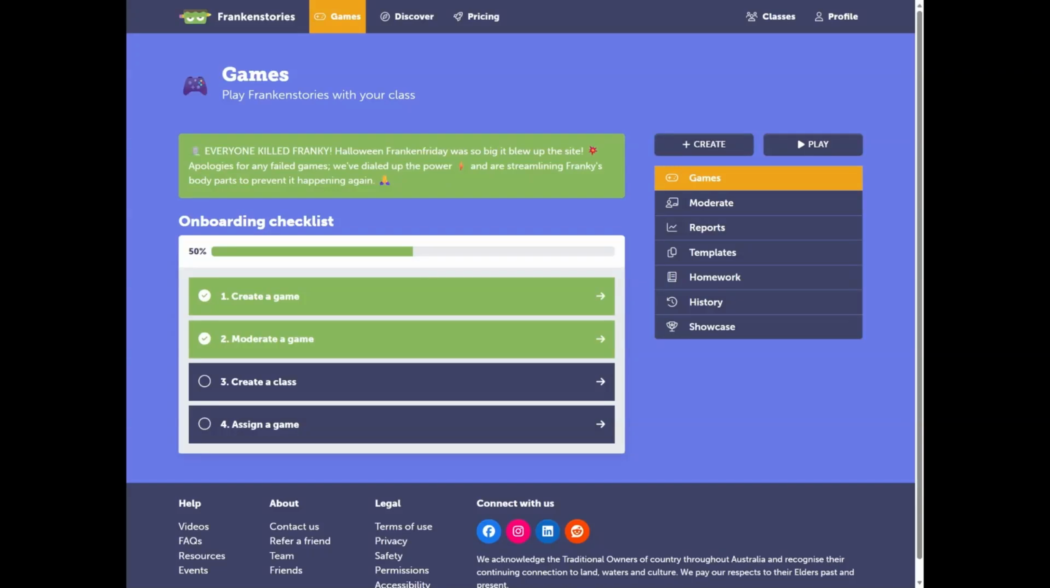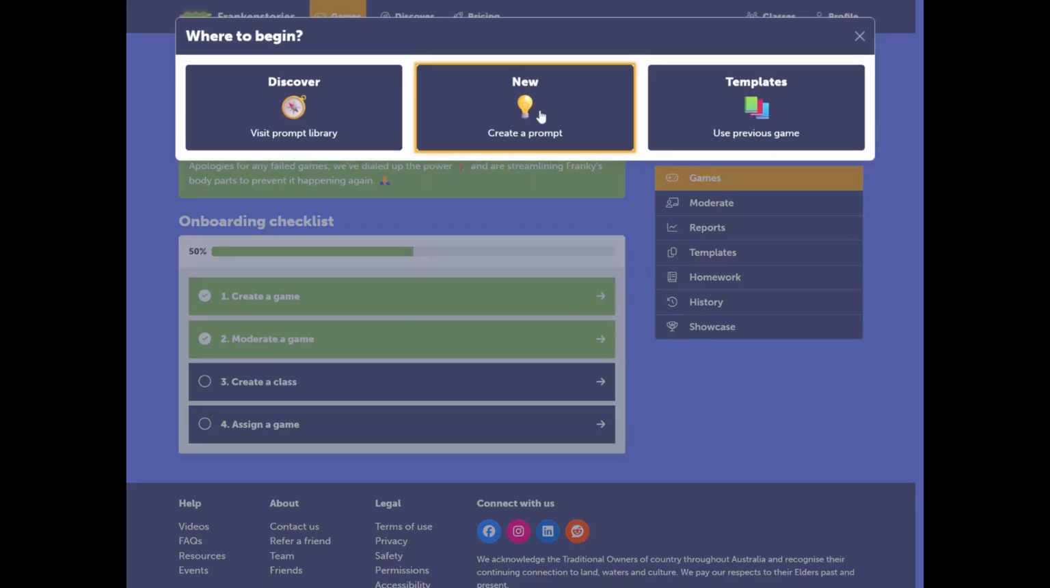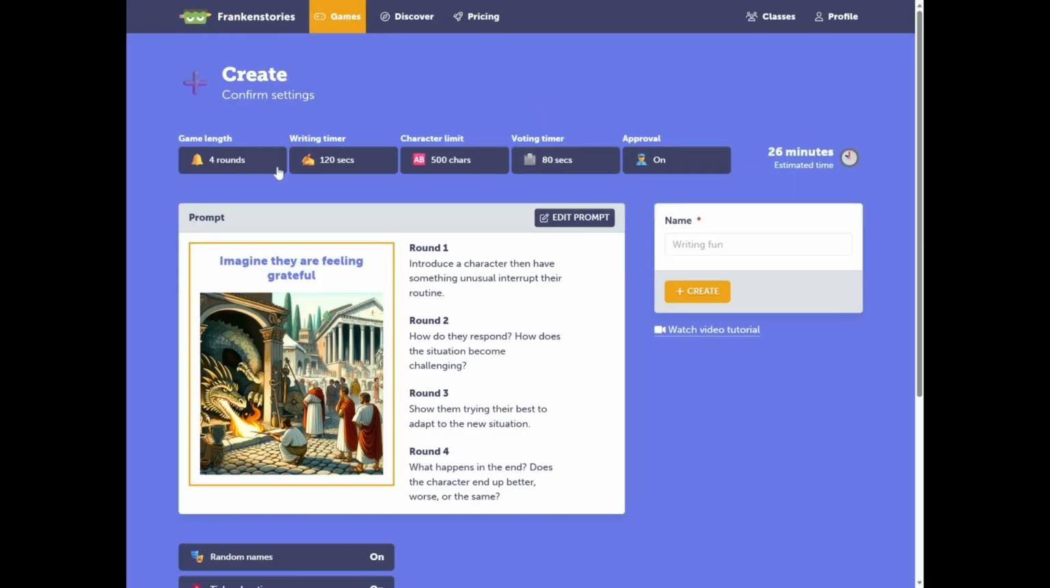In this video, I'll show you how to save prompt templates and replay old game templates. I'm logged in, so I'll go to Create, select New. This takes us to the Game Create wizard. You can adjust all these settings, and there's a handy tutorial here which shows you how to do that.